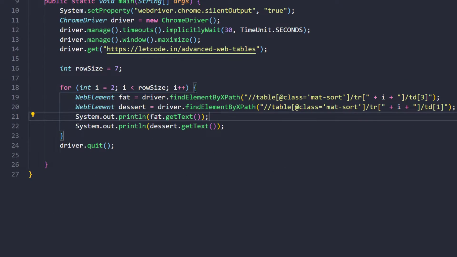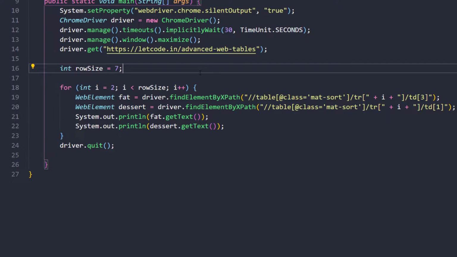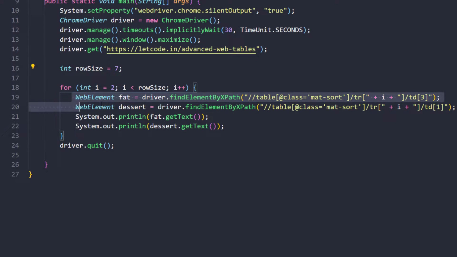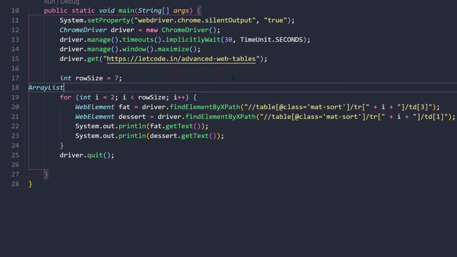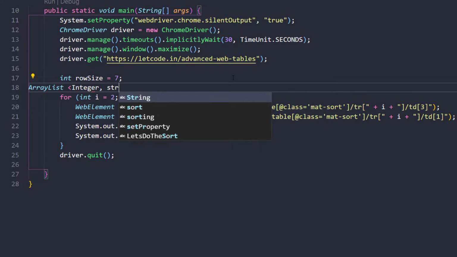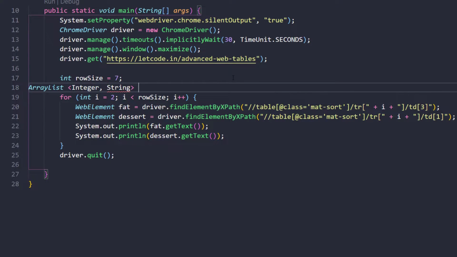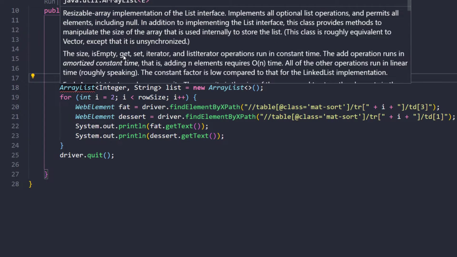Now here comes the real thing. We know that we have Collections.sort through which we can sort it, right? But the challenge here is we have two data types, right? One is fat and another one is dessert. So if I create an ArrayList here and say in the generic that I want to sort based on maybe an integer and a string, and let me create an object here equal to new ArrayList, this is not going to work, right? It says that you cannot have two data types.